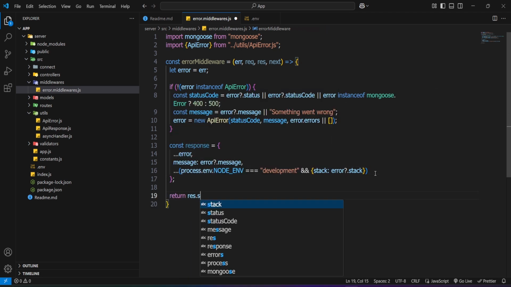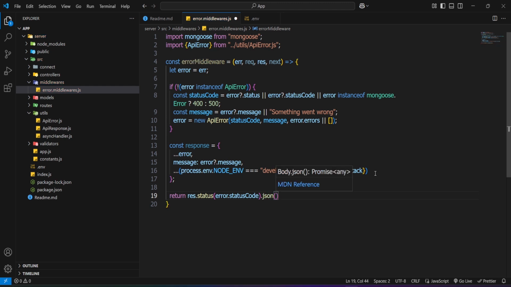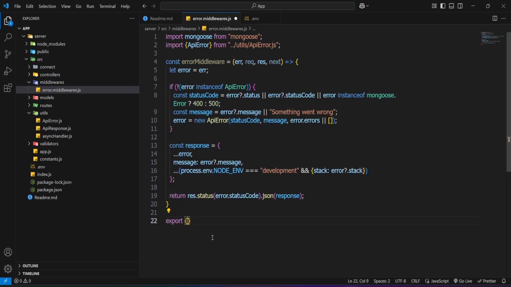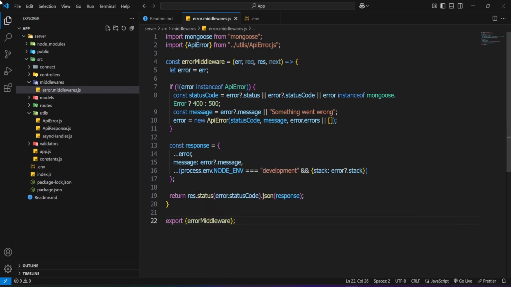Return response.status(error.statusCode).json(response). Let's export this one also. Export errorMiddleware. Where do you have to use this error middleware?